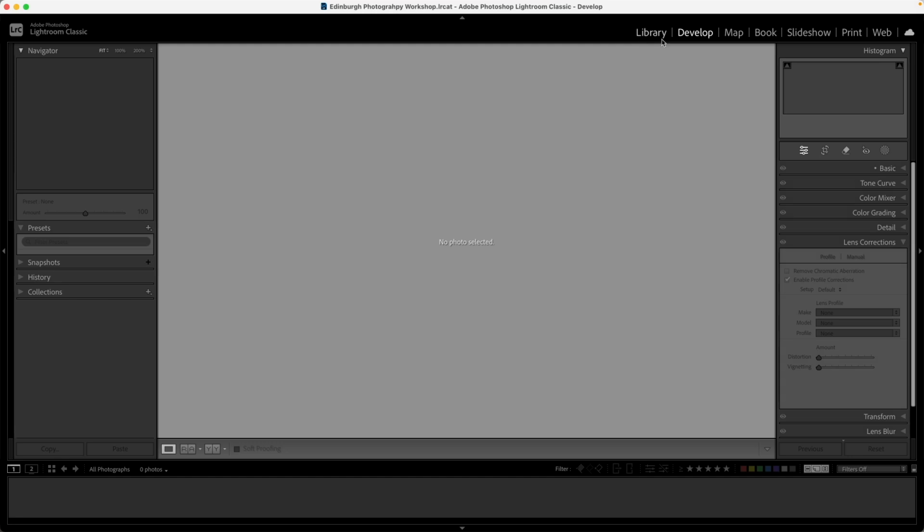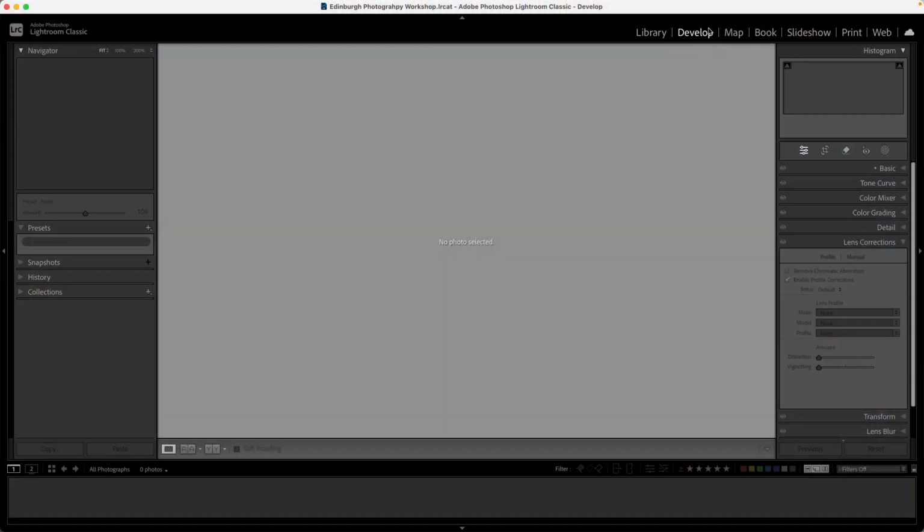This version features a series of modules that are visible at the top of the screen. The library module does what a library does. It's the place where you can store your photos, catalogue them to make it easy to find in the future, and then you can retrieve them so you can work on a specific image. The develop module is our darkroom. Here we can edit our pictures to hopefully make them look better.